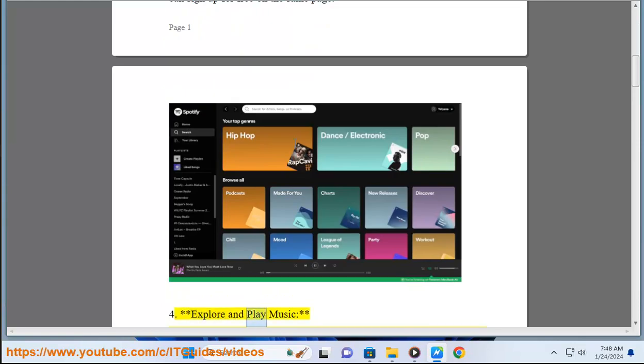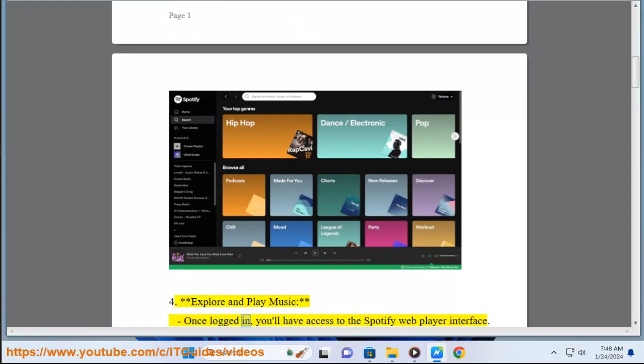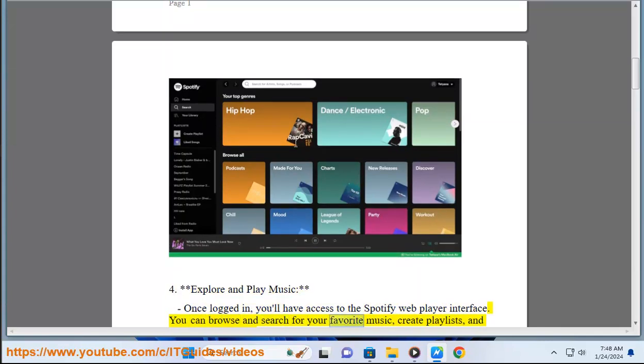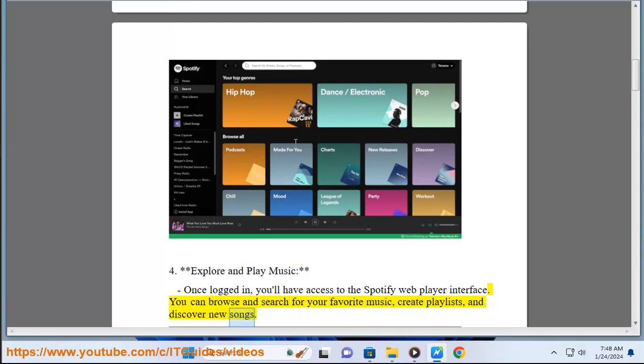4. Explore and play music. Once logged in, you'll have access to the Spotify web player interface. You can browse and search for your favorite music, create playlists, and discover new songs.